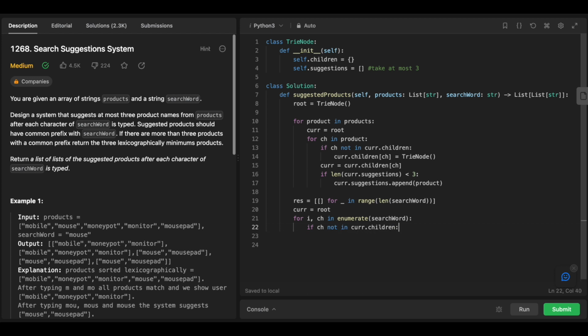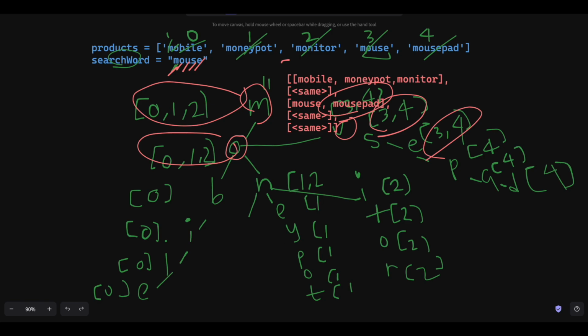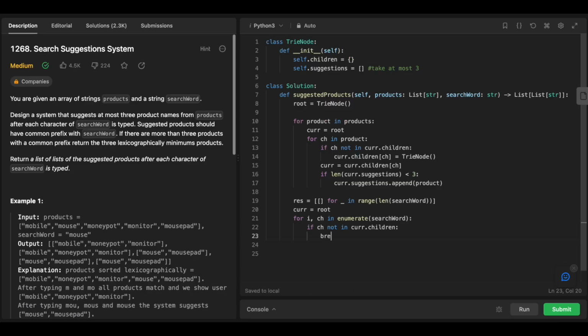cur.children, then whatever it is, we no longer have a path to our target word. So we can break out of this for loop, and once we break out, we'll return the result down here.